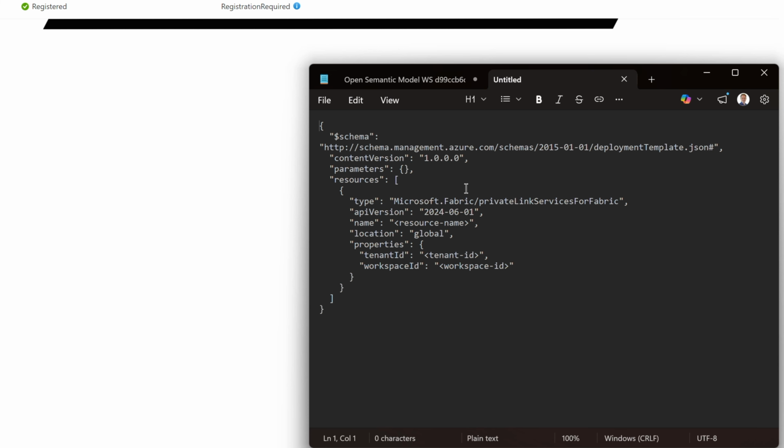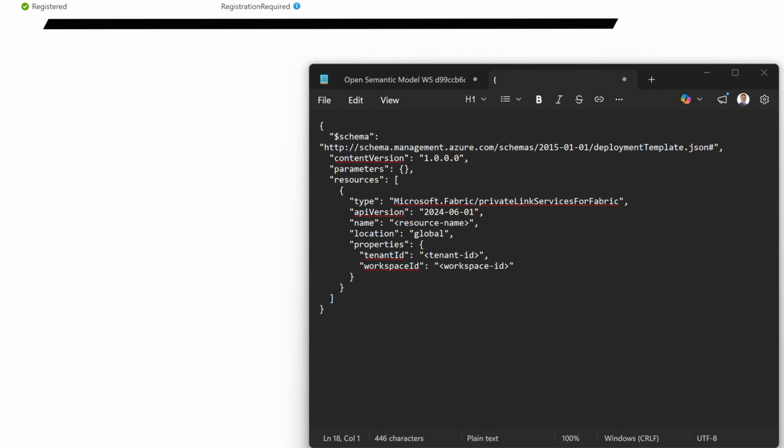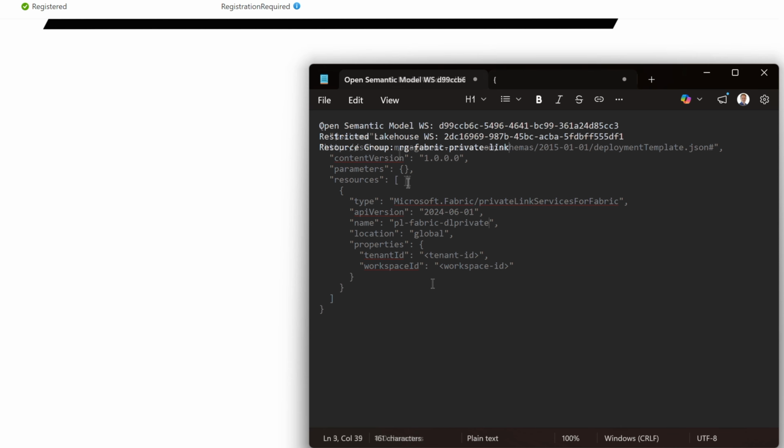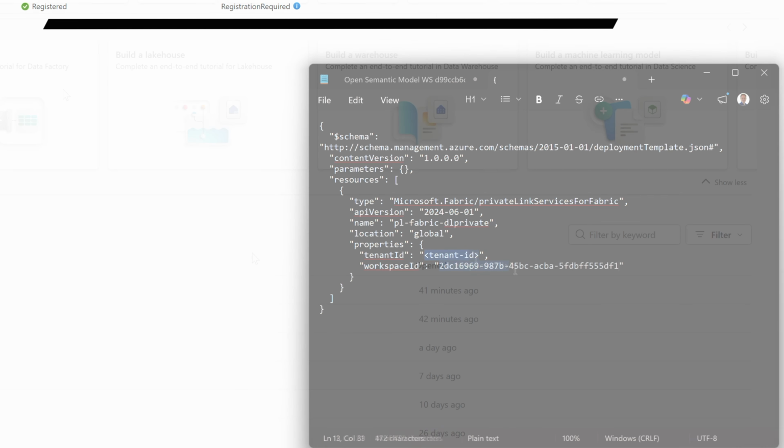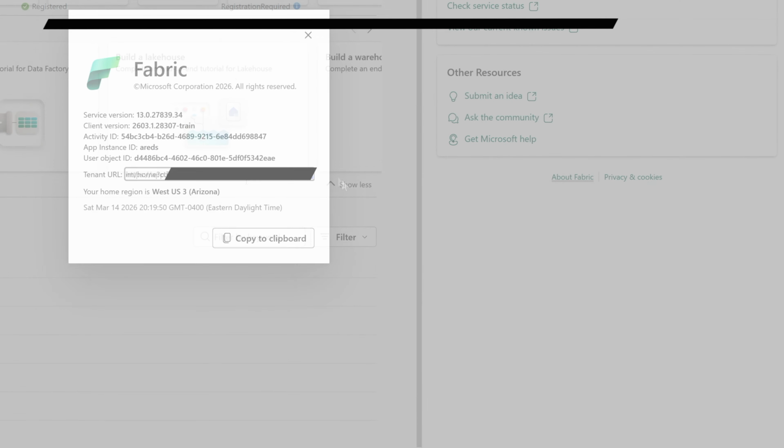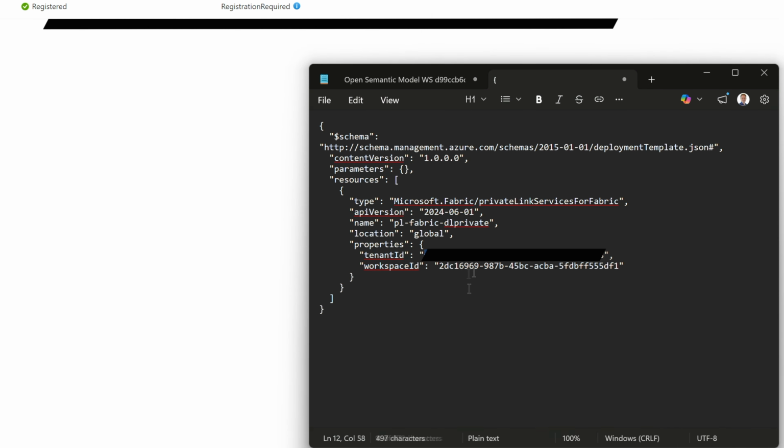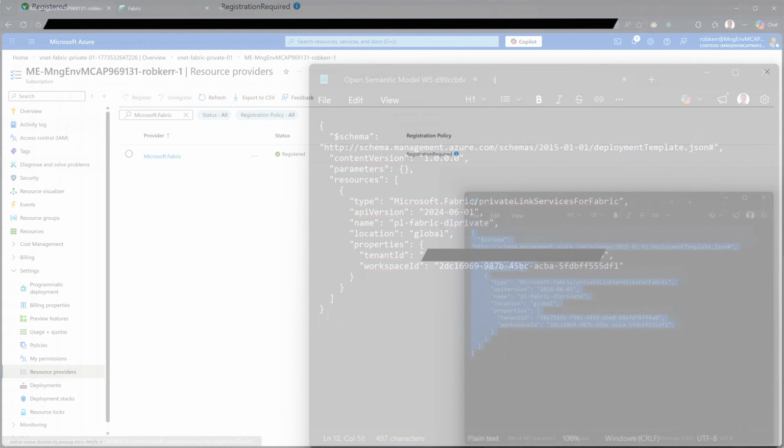Okay, the next thing we need to do is create a private link resource in our resource group. So this will be a custom resource creation, which I'll create using an ARM template, which is just a JSON object. So I'm going to start with this boilerplate JSON, which you can find in the runbook in my blog linked below. I'll just update it with a custom name, the Fabric Workspace ID, which you can get from the URL of the restricted workspace, and the Fabric tenant ID, which you can get from the Fabric Help About screen. Okay, now that I have that data collected, I'll copy the JSON to my clipboard.